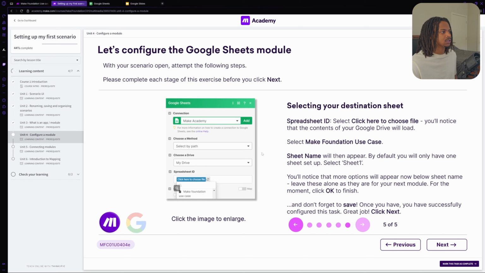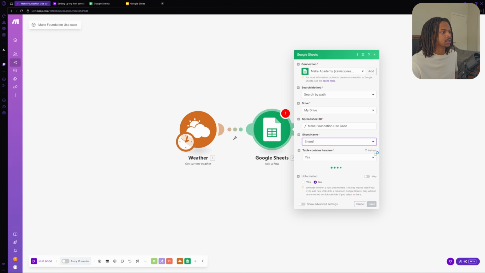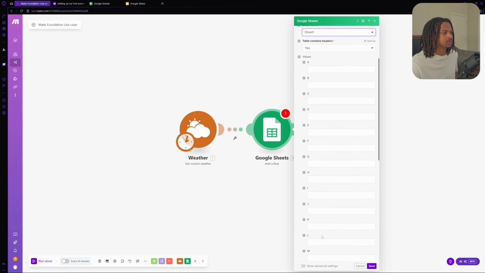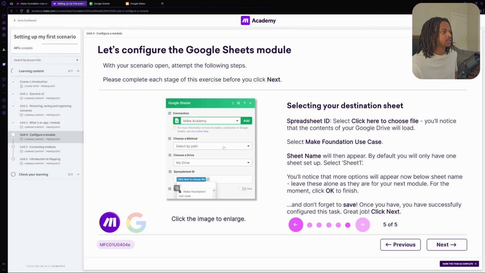So I'm just gonna see what it says. It wants us to name this. Sheet name will then appear. By default, you will only have one sheet set up. Select sheet 1. So sheet 1, oh, okay. Yeah, you can just click the drop down menu and click sheet 1, and then these values should populate. Should be able to save it now. Okay, cool. After that, you can actually save it.